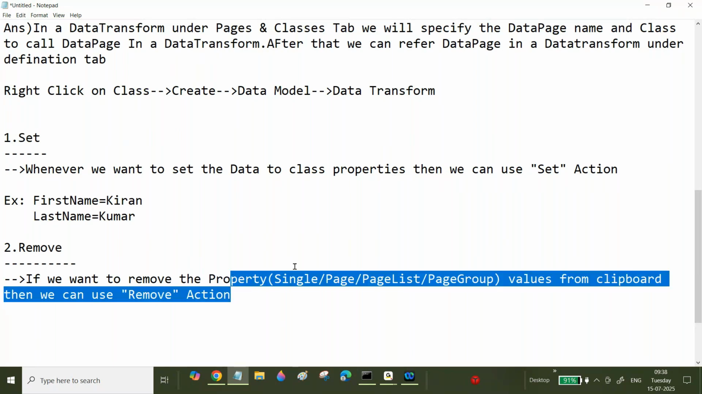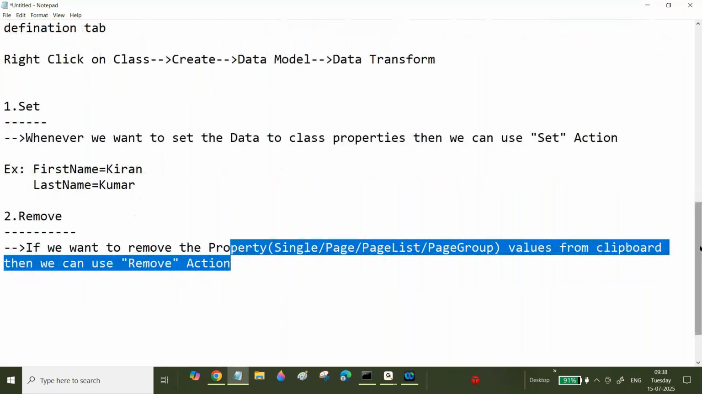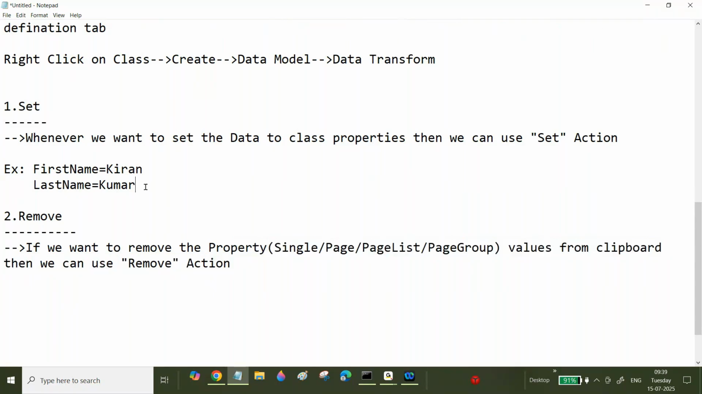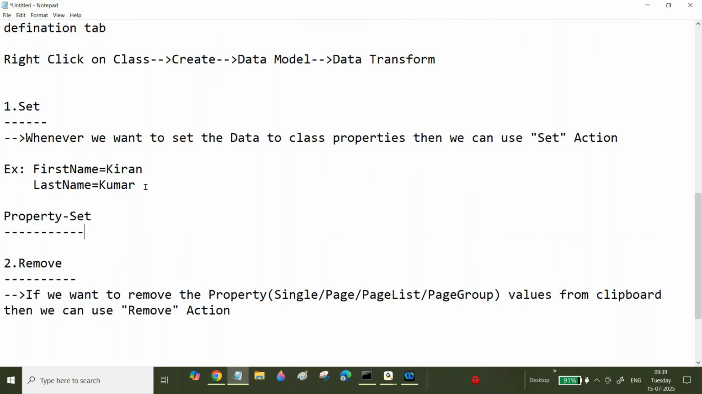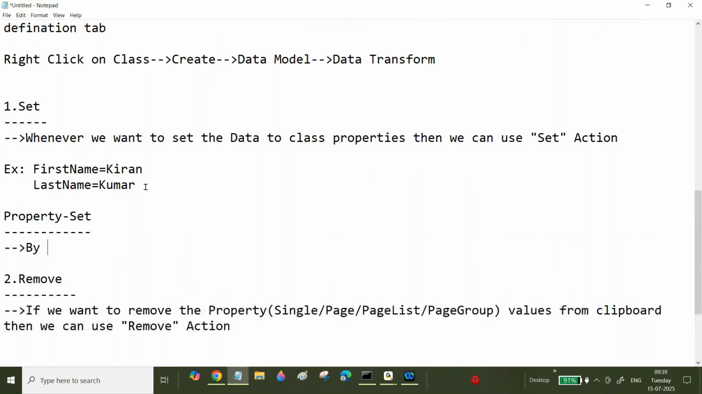When you are writing logic, sometimes you need to clear the data and then freshly load those pages. At that time we will use the remove action. Same as in an activity, I will write it here also so people can understand easily. In an activity, we use the Property Set method to set values to class properties.